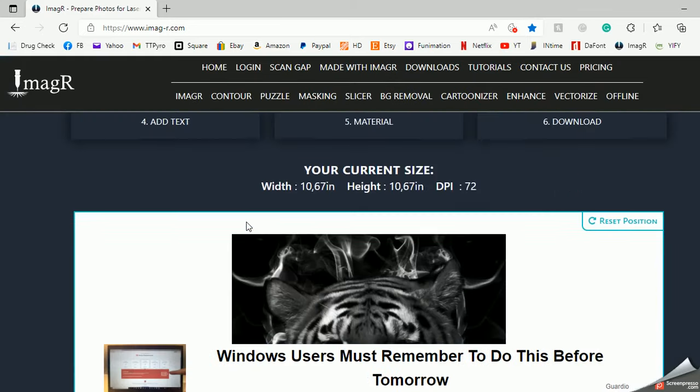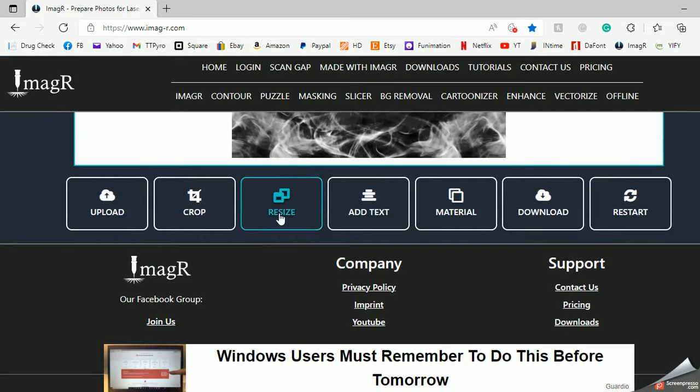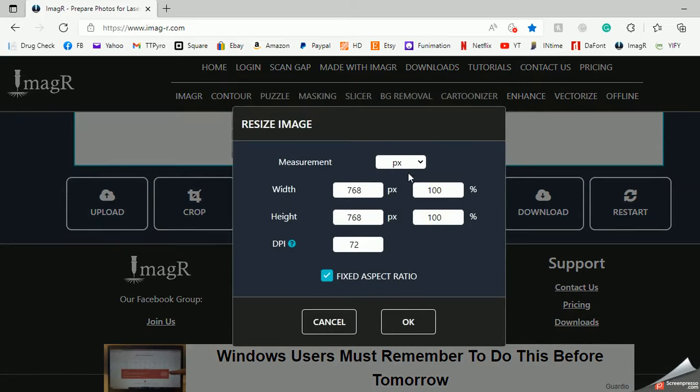Once that has loaded, I'll scroll back down and click the resize button. I like inches, so I'm going to convert measurement to inches. We're going to do 8 inches. DPI, I want to increase to 254. I found that works good for me. We're going to click OK again.